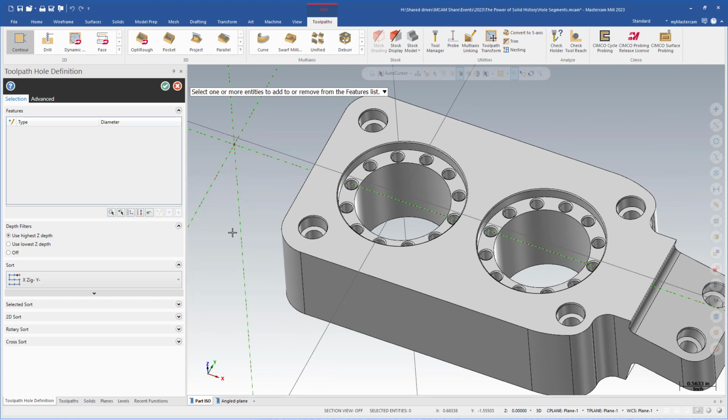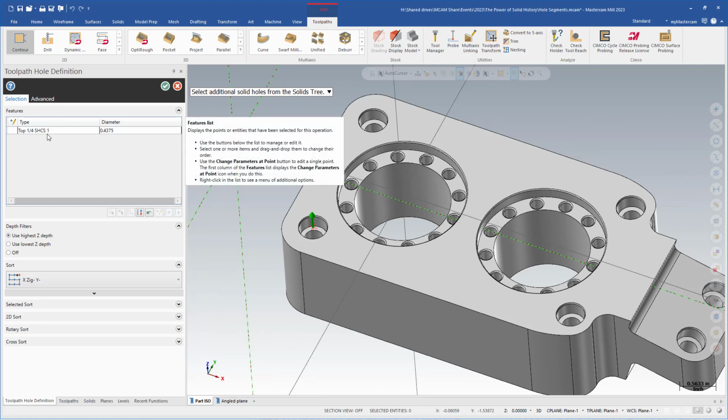Now there's a couple ways you can do this. You can double click on a hole and it will actually find the entire hole body. Note that this has a name, top 1/4-inch socket head cap screw. The reason it has a name is because that's the name that is given to it in the solid history. Now that's not automatic. I named them that way. So when you are making your solid history, consider naming your various history events, because it does help clarify things down the line.